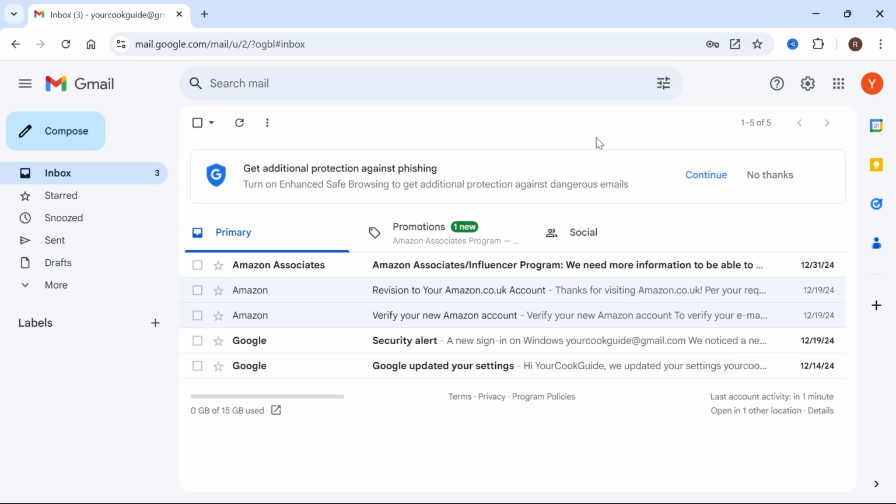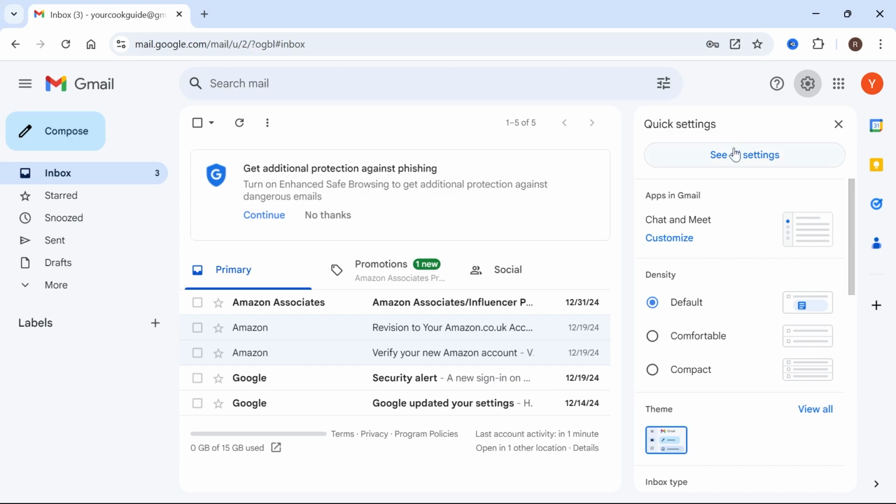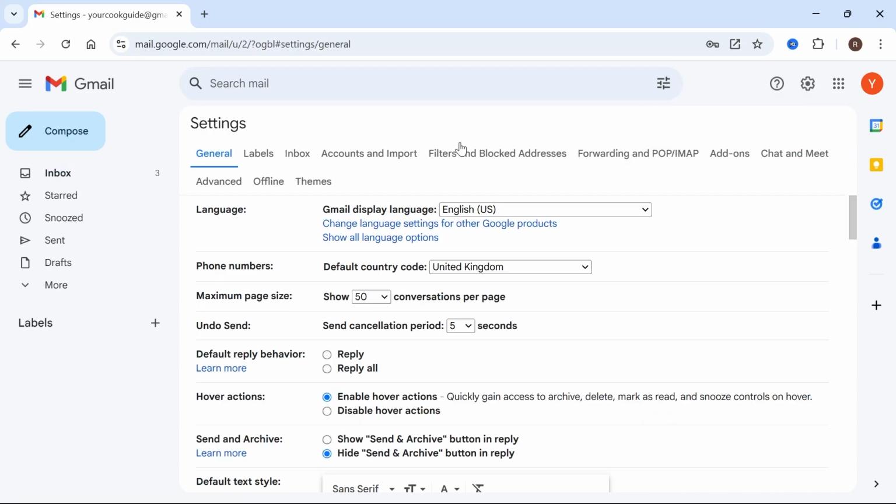In this video, I'm going to show you how to forward Gmail emails to another account. So let's start by heading over to the Gmail application and clicking on your settings icon in the top right navigation. Then we need to select See All Settings. From the top navigation, click on Forwarding and POP.